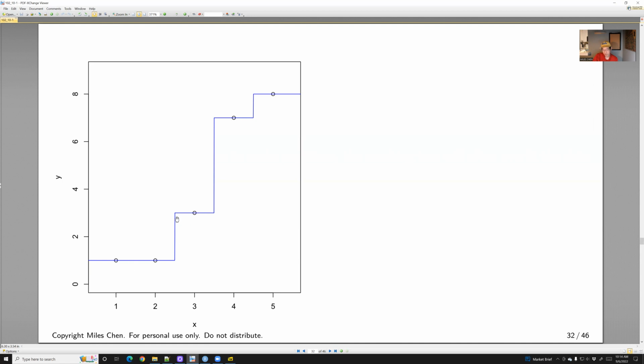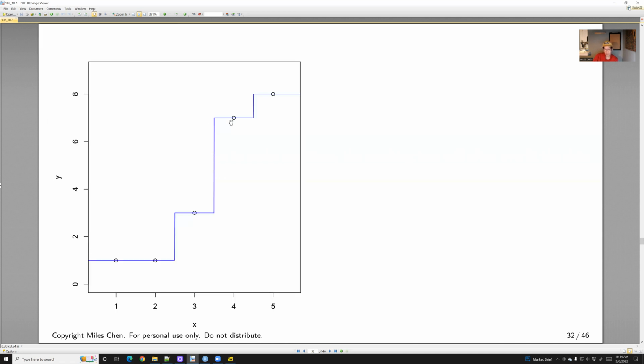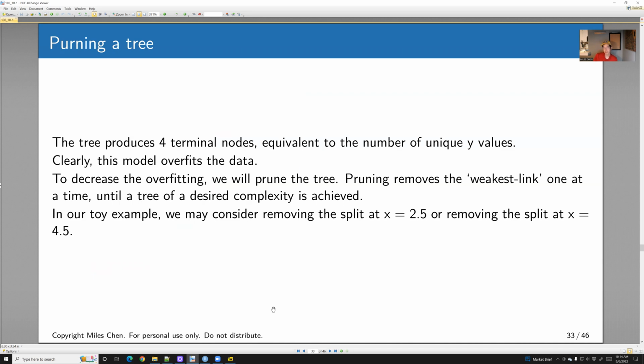Now we have no residuals here. Similarly, if I split at 3.5, I'm going to predict 7.5, but then I can further split that at 4.5. Values greater than 3.5 but less than 4.5, we predict to be 7. Values greater than 4.5, we predict to be 8, and that's what this is saying. So we get 4 terminal nodes, equivalent to the number of unique Y values, and this is overfitting our data. And so we can prune the tree.